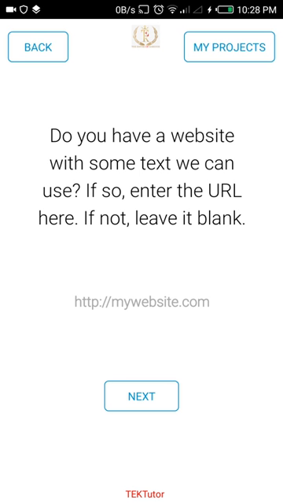Then, do you have a website with some text we can use? If so, enter the URL here. If not, leave it blank. So there are times that you want to develop a website and you have some people that you are looking up to, some people in the same line of business with you. If you know their website, you can copy the link and paste it here. So for the example, what I've picked from the net is grayschool.net.